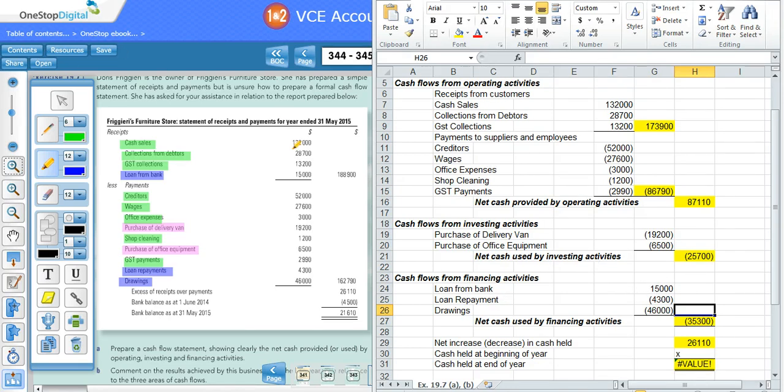So basically all that's left to do is just put in the cash that was held at the beginning, which in this case was a negative, and we've got $21,610 as the cash held at the end of the year. So obviously, because this is the statement of receipts and payments, basically the cash held at end will be the same, because this is all the cash flows for the period, and then we've basically just put them into the cash flow statement.